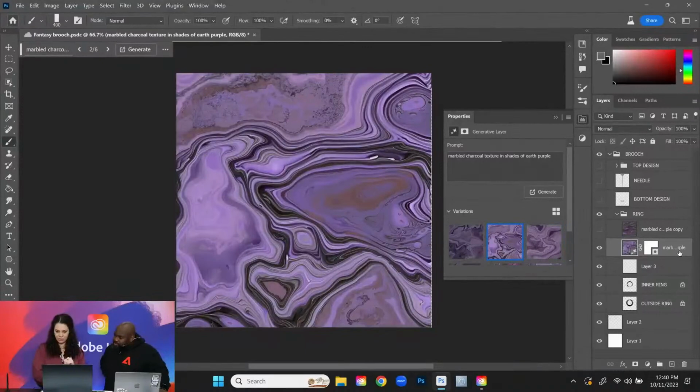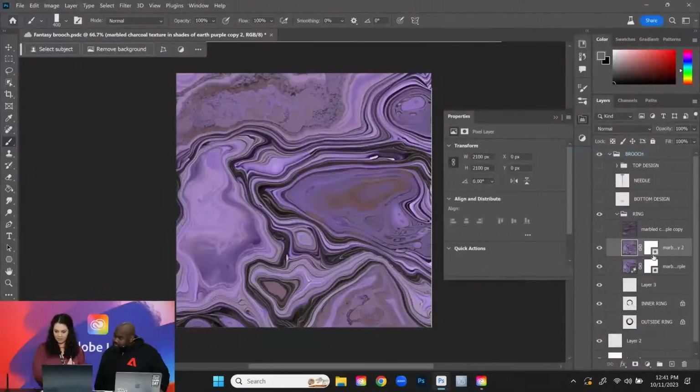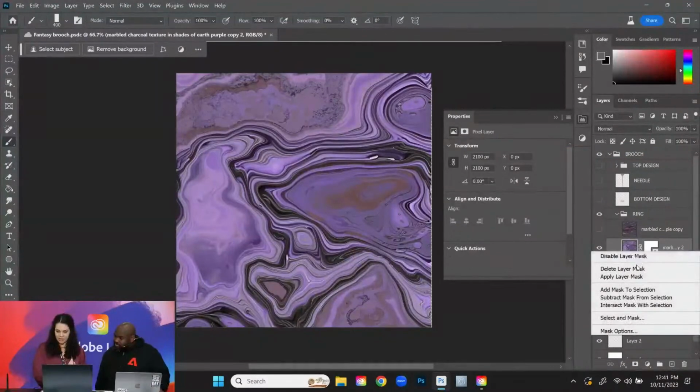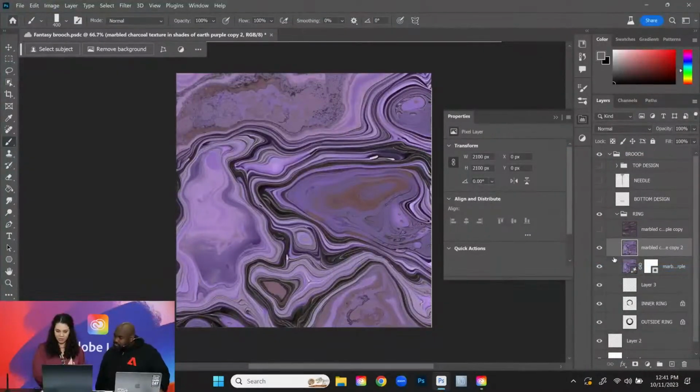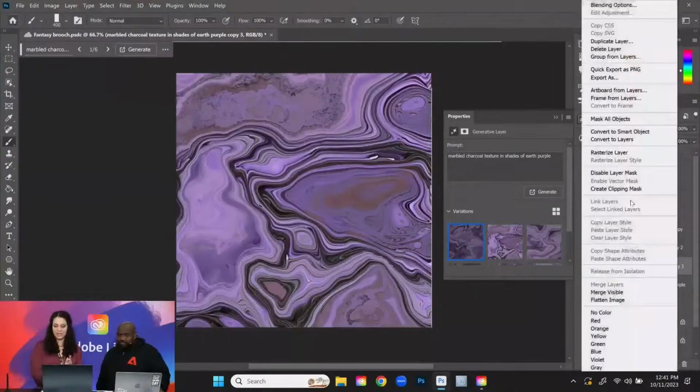So what I'm gonna do is let's go ahead and duplicate with Control J again, and I'm gonna just rasterize that and delete that layer mask, and then we'll do that with this one as well, because I loved this one. And even though I've kind of got all of the ones that I like really now, I do still like to keep that original generative layer.